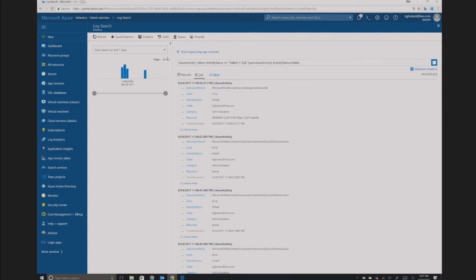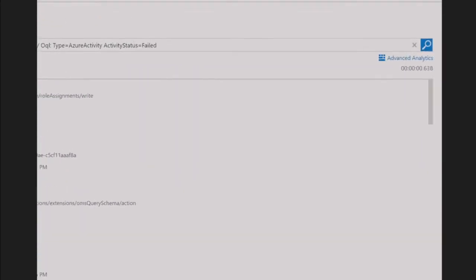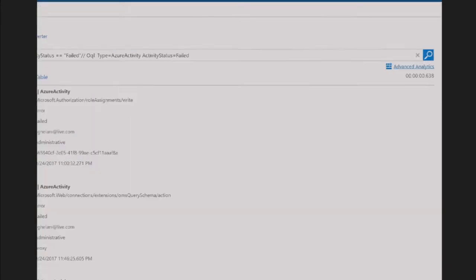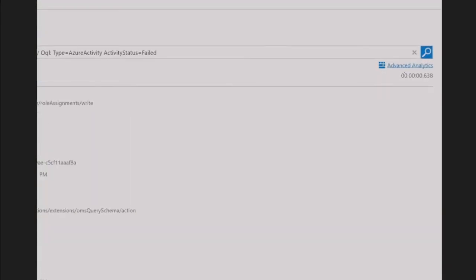And now you also see that we have this advanced analytics button. This advanced analytics button today will take you to the analytics portal. If you're familiar with Application Insights Analytics, it takes you to the analytics portal. It's a very, very powerful way to explore your data.